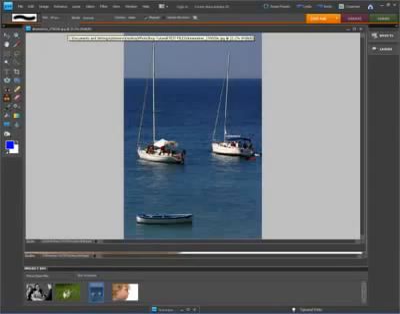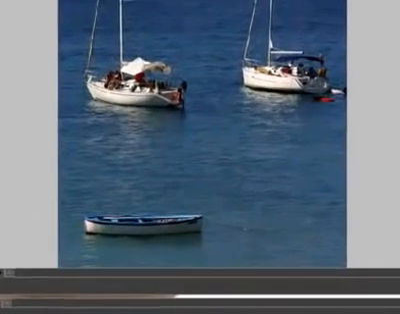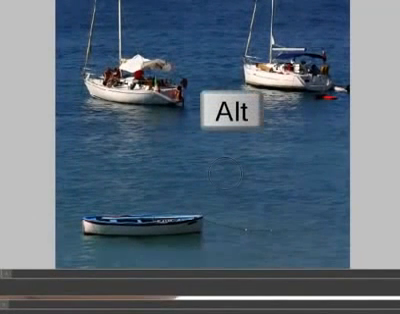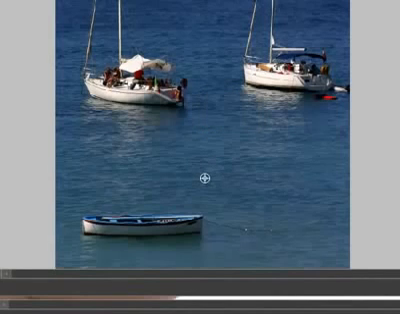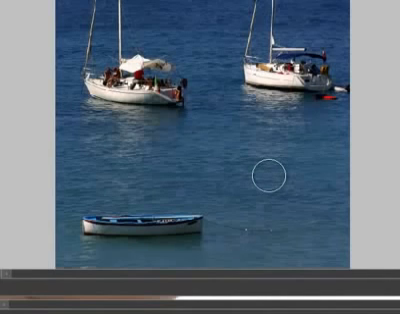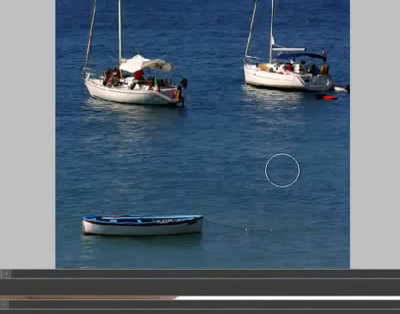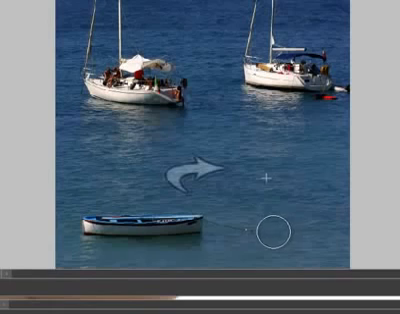Now, for this to work, what I need to do is press the Alt key on your keyboard. And when I press that Alt key, it's going to give me a little crosshairs. Now, while holding the Alt key, you can then click with your mouse button. So I'm going to click right here. And then I'm going to let go of the Alt key and the mouse. And so basically what that's done is it's programmed that spot to be reproduced where I then click and hold. So now I'm going to click and hold with my mouse.